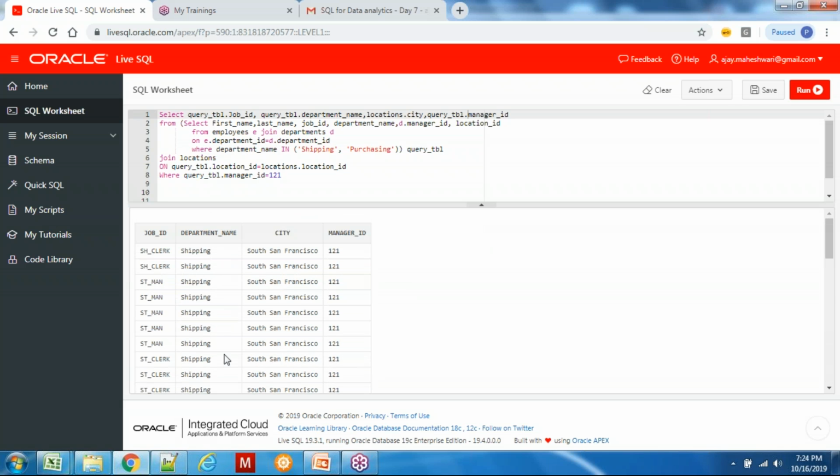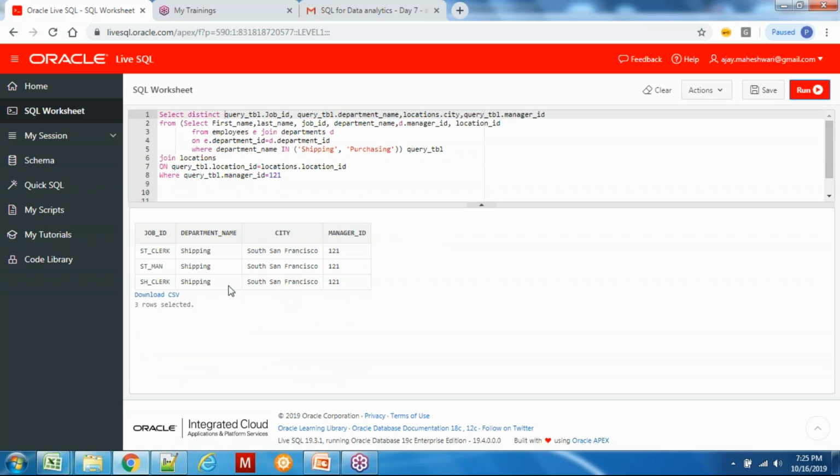Now, why is this giving me so many duplicate rows? Because we haven't selected employee name. If we had selected employee name, it would be multiple employees. Since we have not selected employee name, it's not showing up here. But if I want to select only unique ones, I'll say distinct, and it will give me only 3. So there are 3 unique job IDs available based on my query. That way we can use an inner query in the from clause as well.